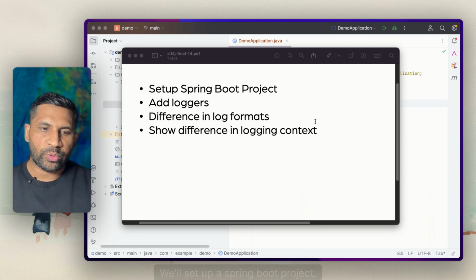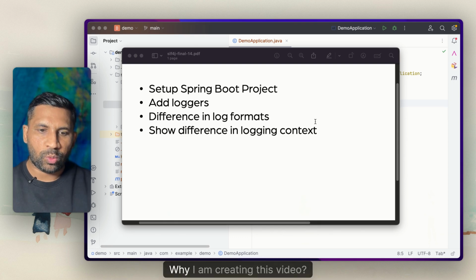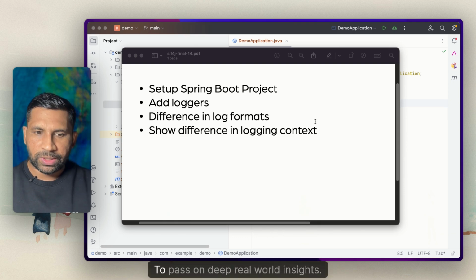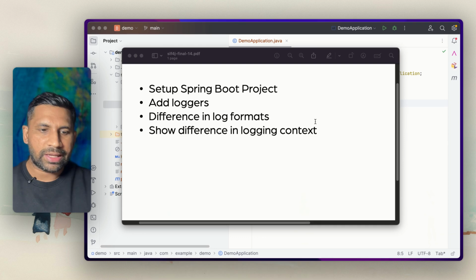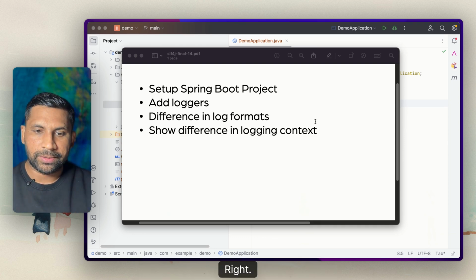Welcome to today's session. We'll set up a Spring Boot project, add and observe a few loggers, and see JUnit to capture logs. Why am I creating this video? To pass on deep real-world insights. Skip it if you are fine with endless online searches, trial and error, and fixes, right?